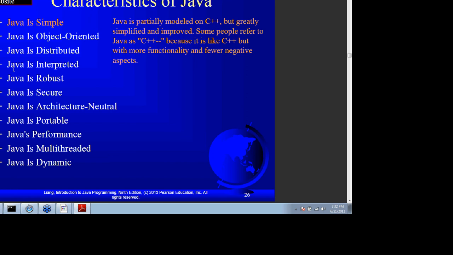Okay, I see we got some questions. Let me see what we got here. What are the differences between Java and C++ programming? Well, Java is loosely based on C++, so the syntax is very similar.